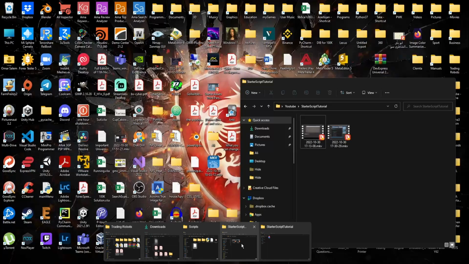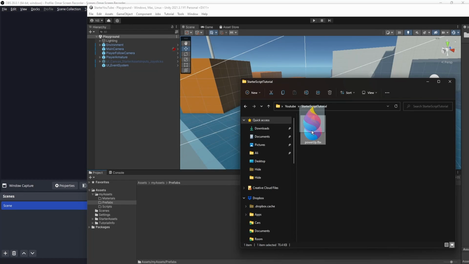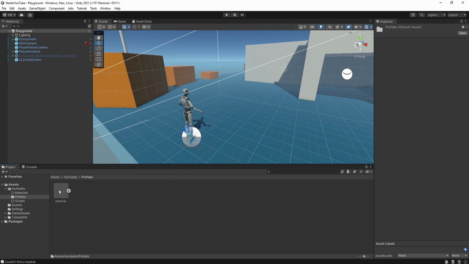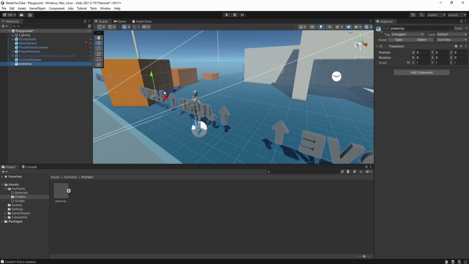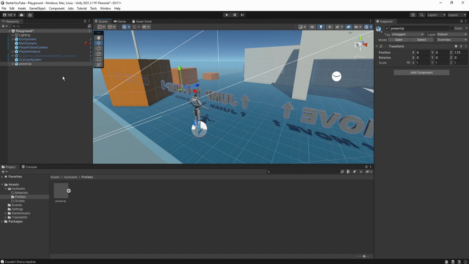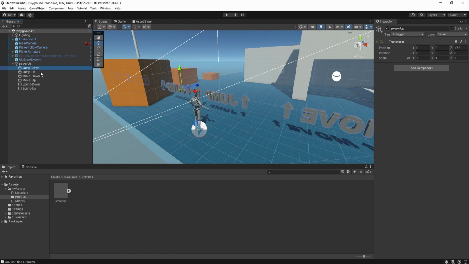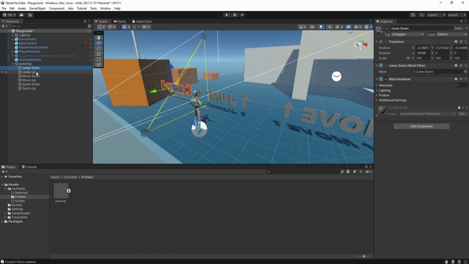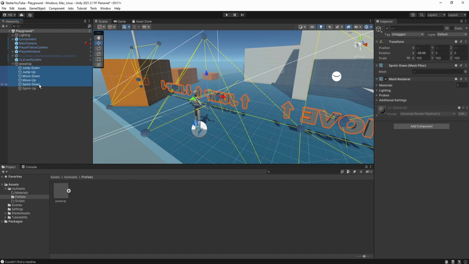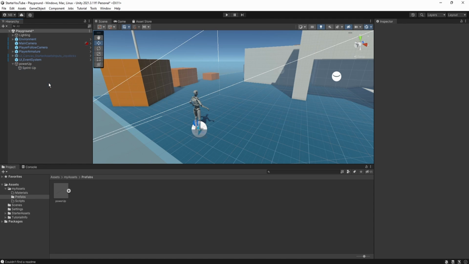Okay, open the prefabs and we'll drag this power up FBX, drag the power up in the scene, move it forward, right click on power up, prefab, unpack completely so we can delete some of them. So we'll keep only one for speeding up while sprinting. So delete all the selected by pressing delete.